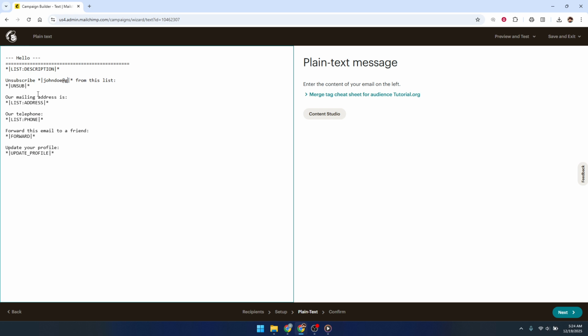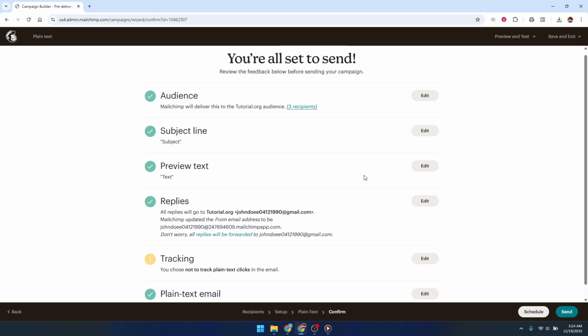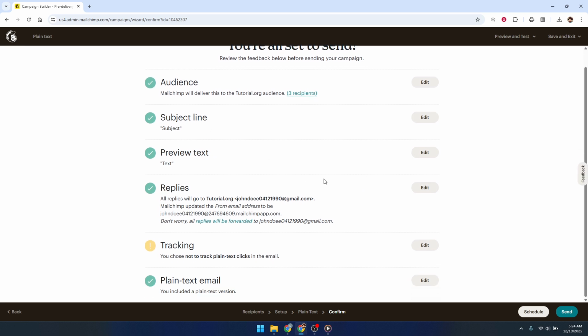Before sending, use the preview and test options. You can see how your email will look and send a test message to yourself or a teammate to check formatting, links, and spelling. Finally, head to the Confirm step. Review Mailchimp's checklist, fix any issues it flags, and when everything is ready, click Send to deliver your email right away, or schedule it to go out at a specific time.